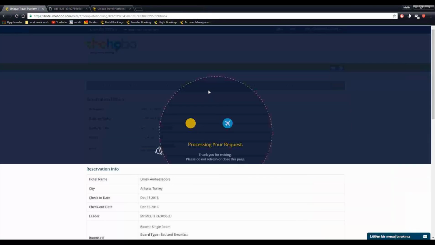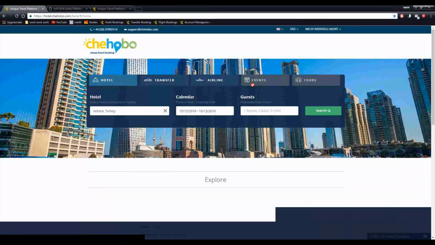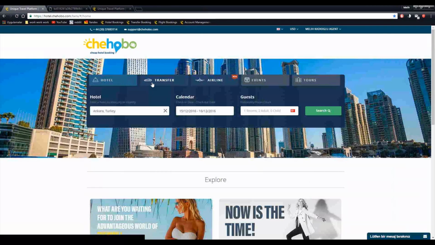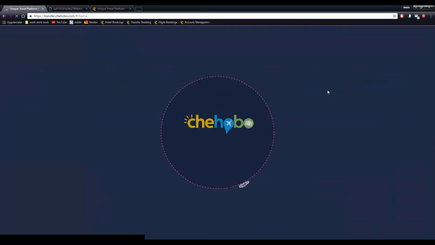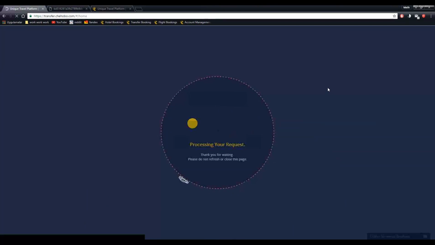Here on this search engine, you can also search for and book transfers and airline. Events and tours are currently not available, but they're a work in progress and they will be operational pretty soon. As a matter of fact, we're planning to launch the tours program within January if everything goes as planned, which seems like they will at the moment.